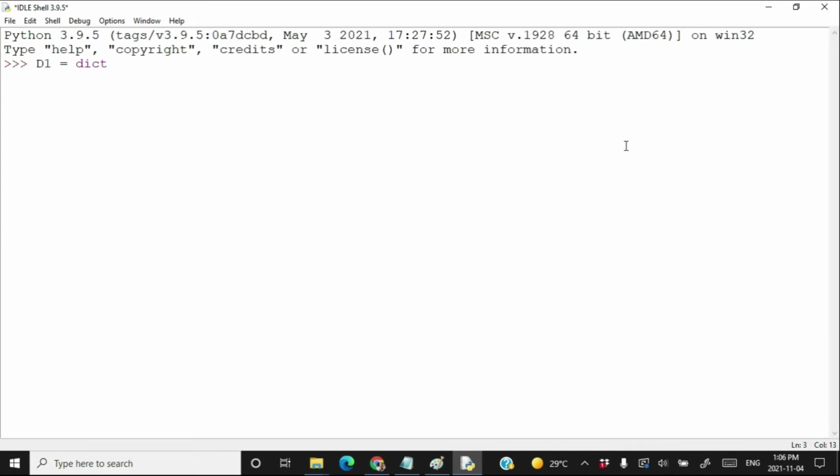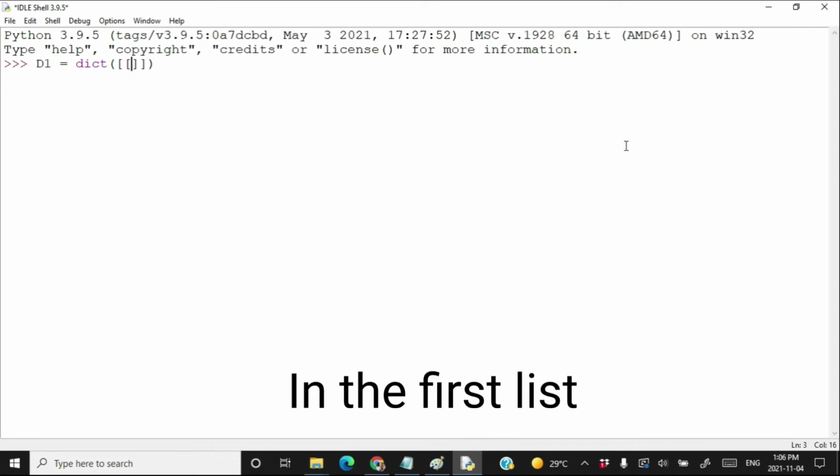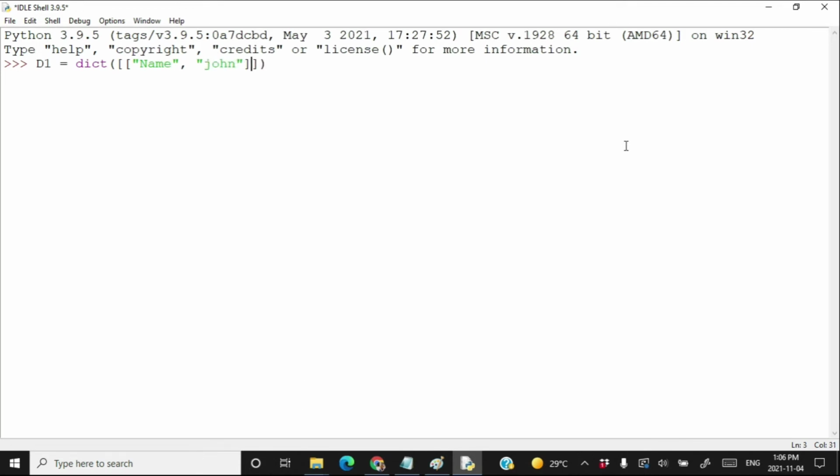D1 is equal to dict. In the arguments of the dict method, provide a list of lists. In the first list, write name, comma, John. In the second list, write age, comma, 24. In the third list, write 123, comma, 10,000.